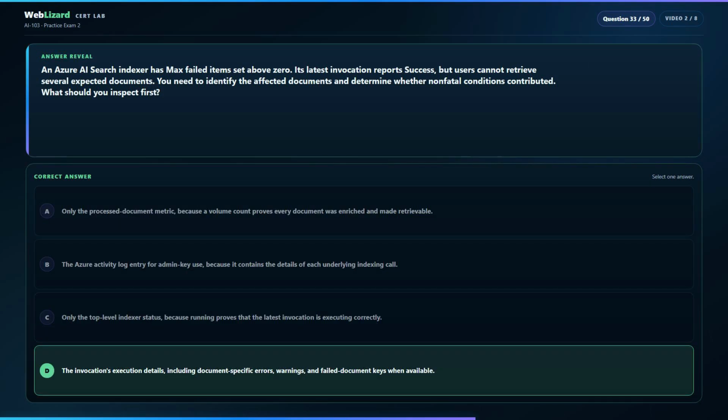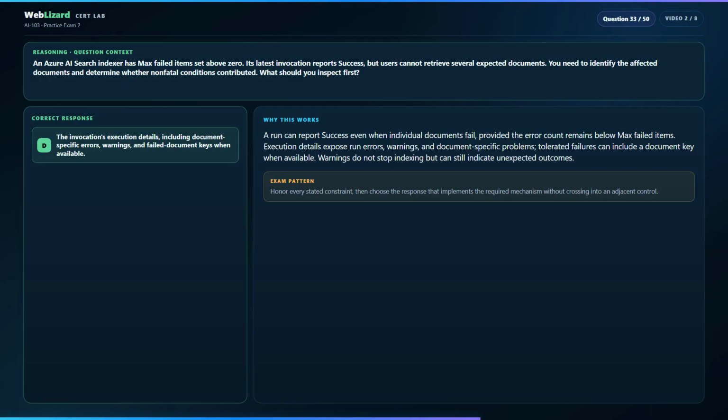Correct response, D. The invocation's execution details, including document-specific errors, warnings, and failed document keys when available. Why this works. A run can report success even when individual documents fail, provided the error count remains below max failed items. Execution details expose run errors, warnings, and document-specific problems. This number of tolerated failures can include a document key when available. Warnings do not stop indexing, but can still indicate unexpected outcomes. Exam pattern. Diagnose missing content after a threshold-tolerated successful indexer run.